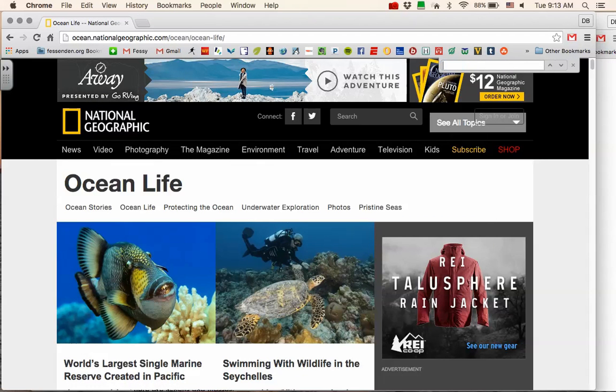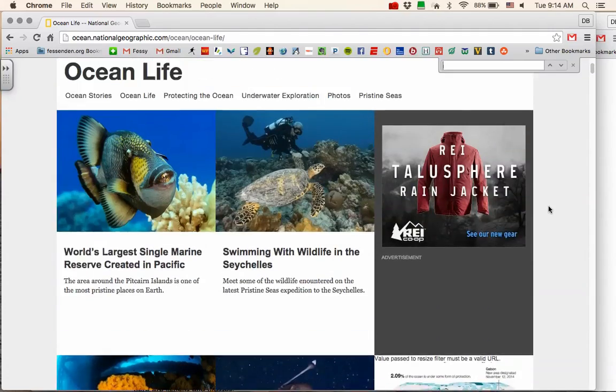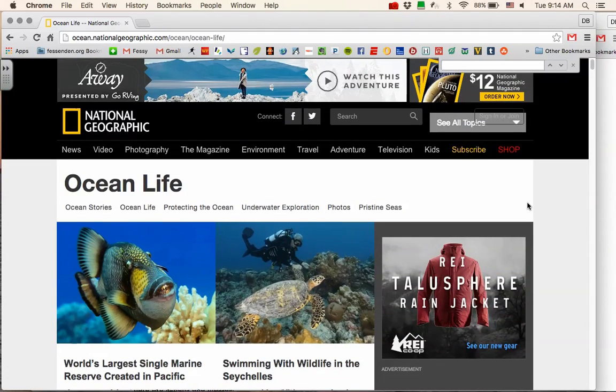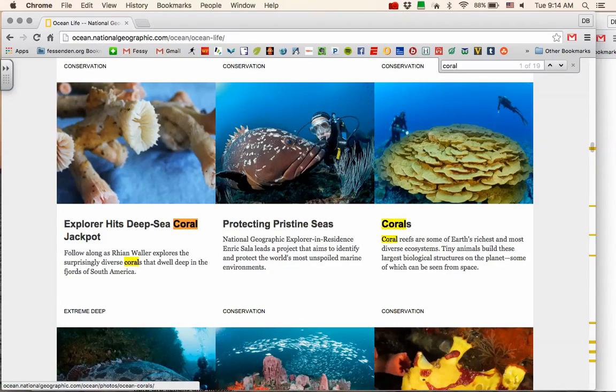a little box pops up on the right-hand corner here, Control F. This is the find function. Anything you type into this box right here will be highlighted in the page, and you can scroll directly to it. So I'm going to type in the word coral. Let's look at the information it gives us. There are 19 places on this web page where the word coral is written.